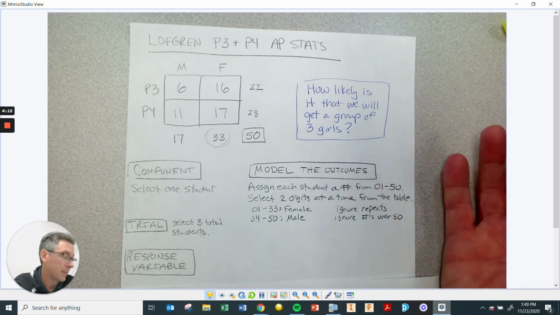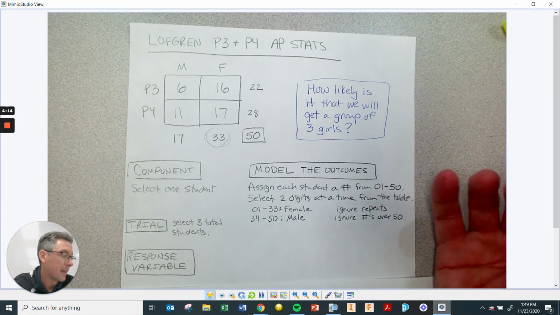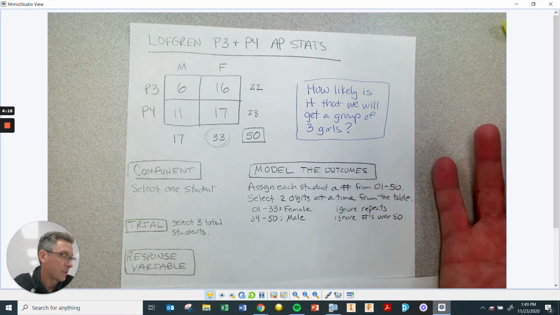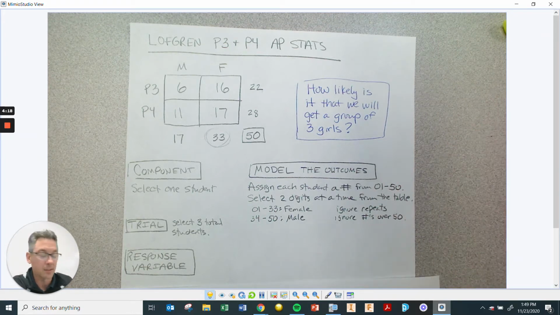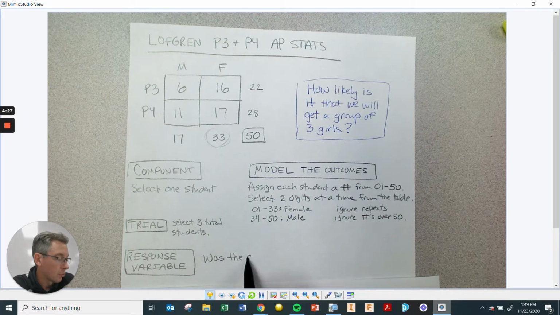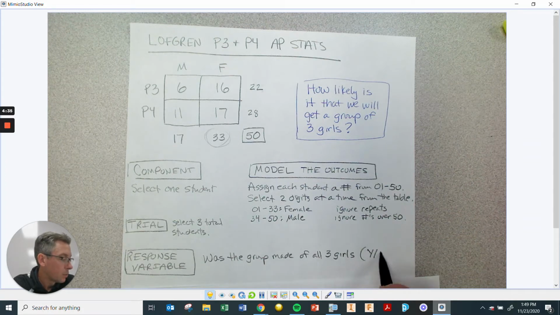And ultimately I want to see, did that group of 3 have 3 girls in it, or was it some other group combination that had some guys in it as well? So my response variable is simply this: was the group made of all 3 girls? And we just want to know yes or no. Either it was or it wasn't.